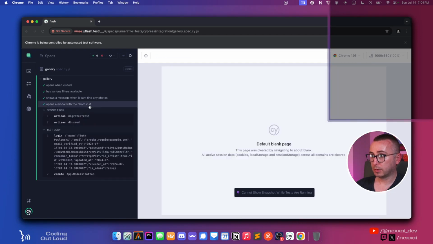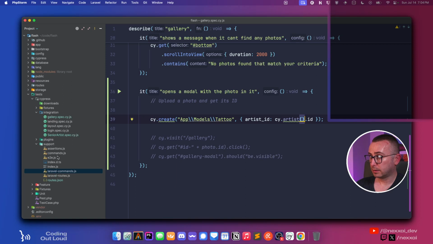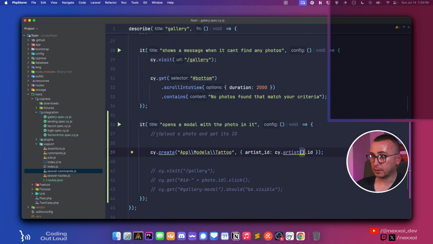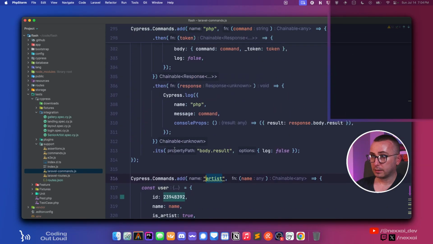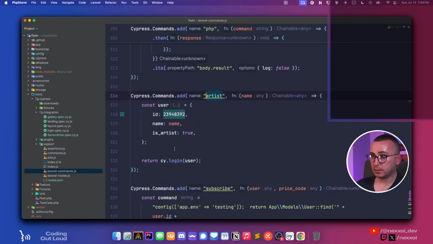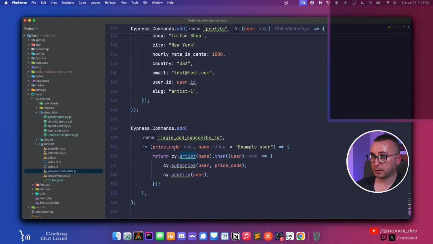Opens a modal with the photo in it. Okay, so create. Yeah, I feel like that's not the full thing. Did I make one for tattoos? Of course I did not. Profile.